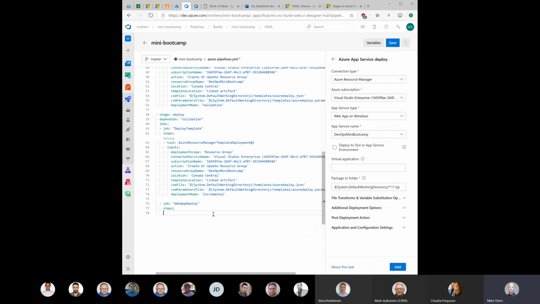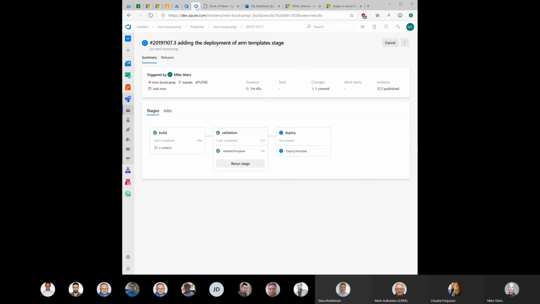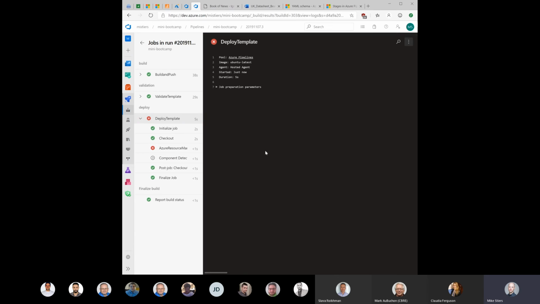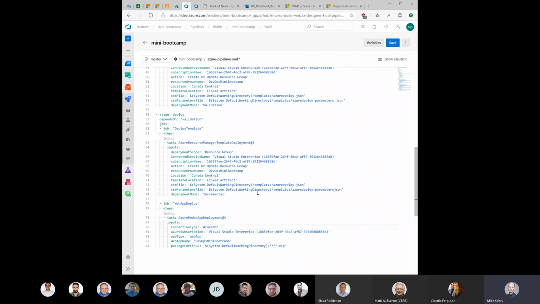Make sure our cursor's in the right spot. And let's insert it. Nice. Jumping back over, looks like we have a failure on our deployment. Let's click into it and see what it is. Could not find any file matching the template pattern. Oh man, what did we do?